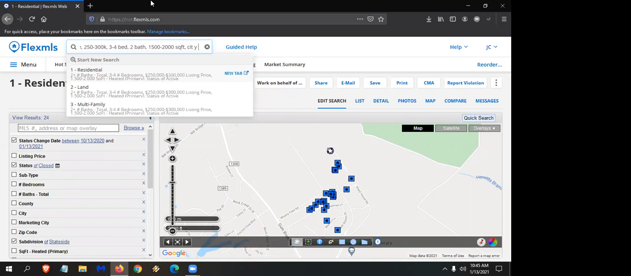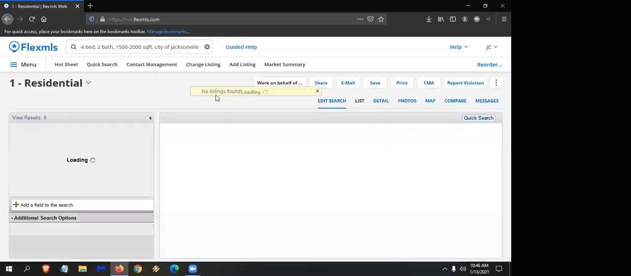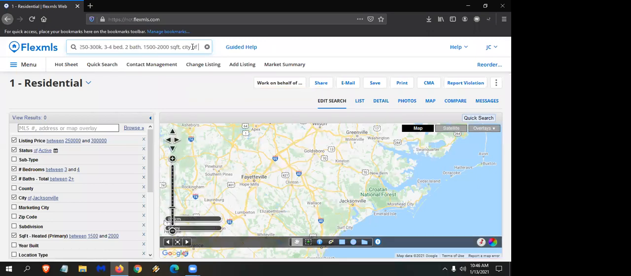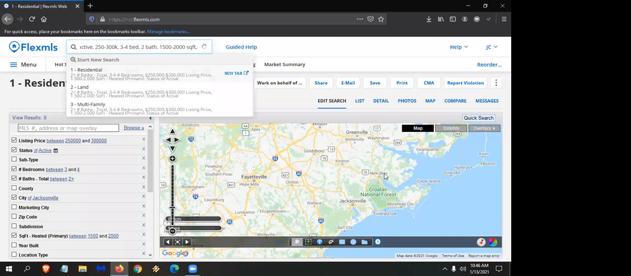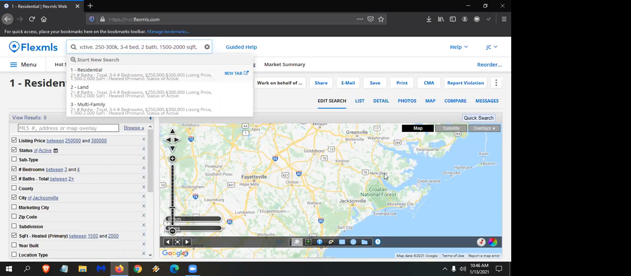I could do city of Jacksonville. And if I have all these search parameters, I hope I'll get results, but I know price ranges are different across the US. Okay, so I don't happen to get any results there, but I could do city of Jacksonville. Or I could do sub of, and put a subdivision like sub of Stateside. Or zip codes. I could do multiple zip codes, or even just one. If I were to type in 28403, I could see the zip code of this.